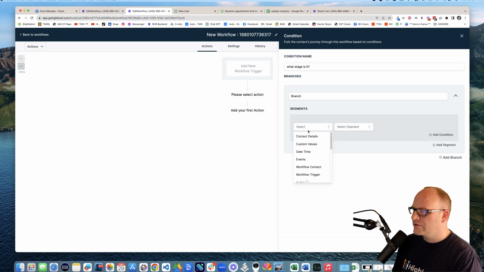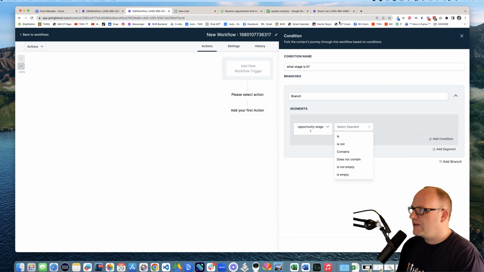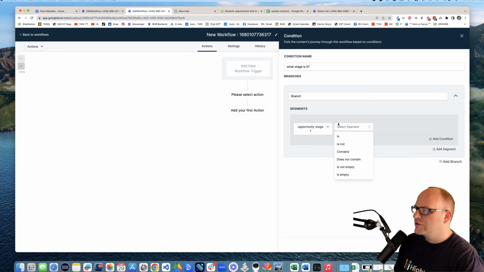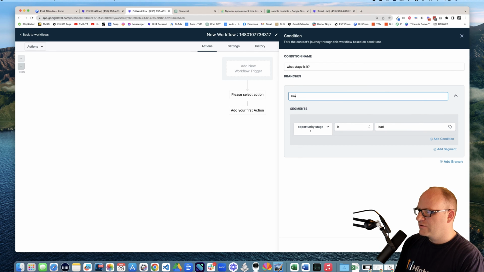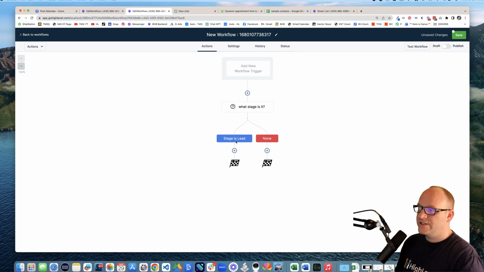Okay. So we're going to come in here and say opportunity stage one. Well, let's see here. We have some sample data. So we have a stage of lead, okay? So if the stage is lead, then we're going to go down that branch. Branch stage is lead. Okay, hit save. So that's the stage is lead.